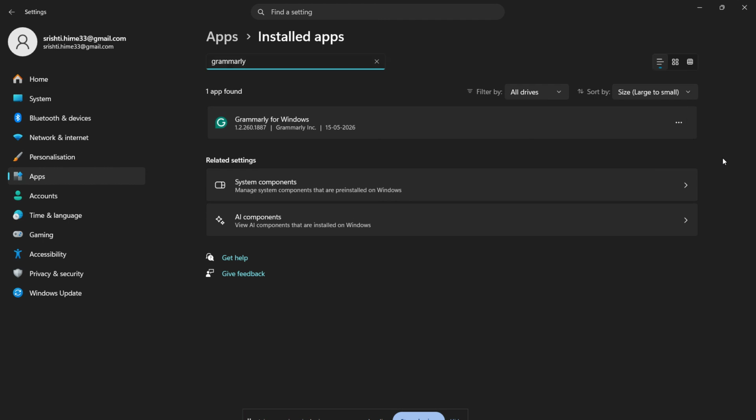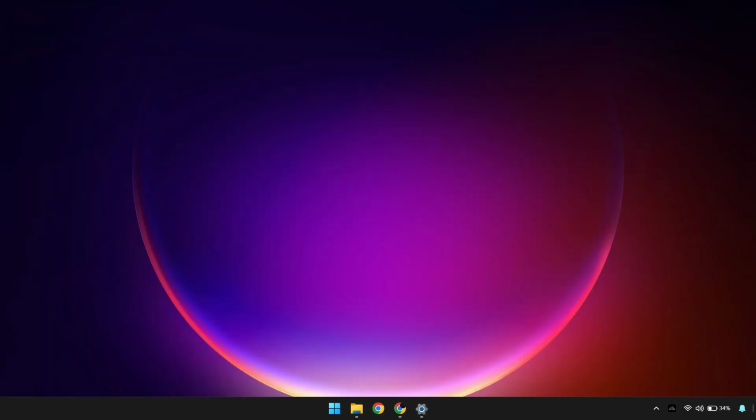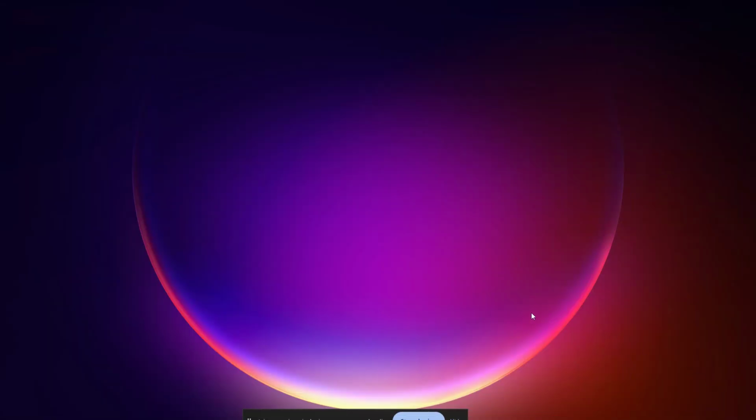At this point, Windows will begin removing Grammarly from your system. Depending on your computer, this may take a few moments. Just wait for the uninstall process to finish completely. If Grammarly was installed with any supporting components, Windows should remove the desktop app and related files associated with that installation. If you no longer want Grammarly affecting your writing in Word, Outlook, or other apps, this is the main step you need to complete.